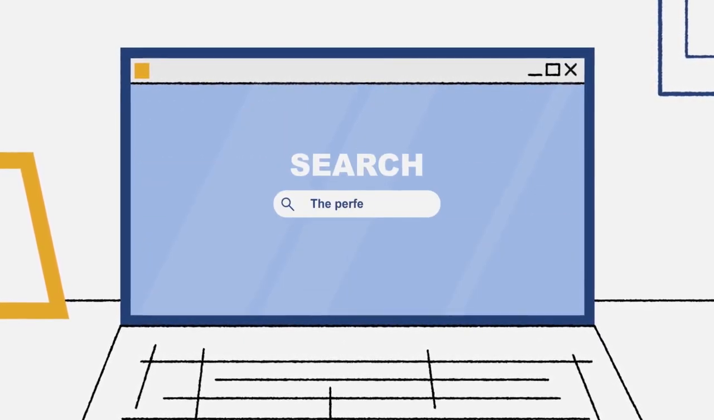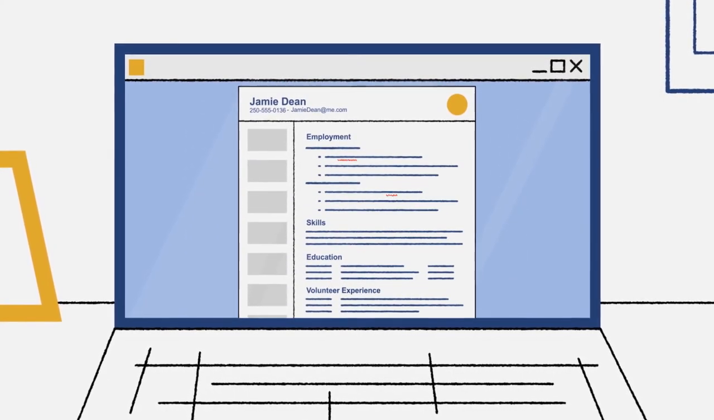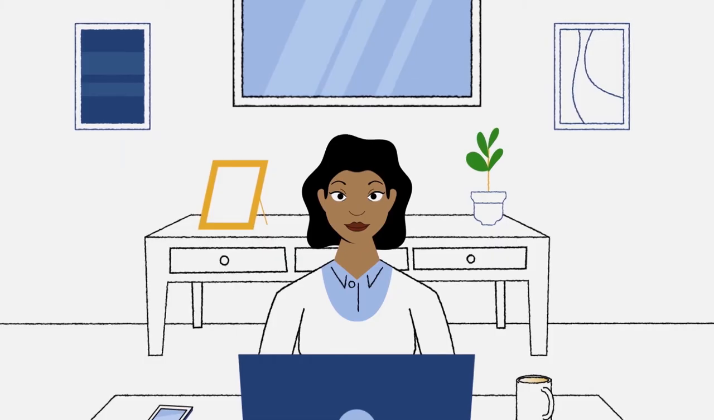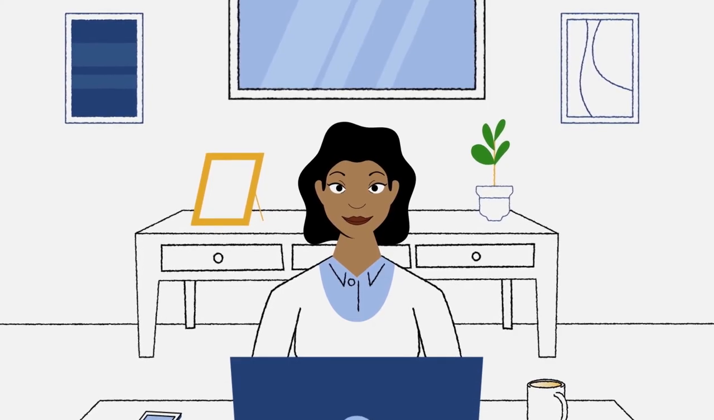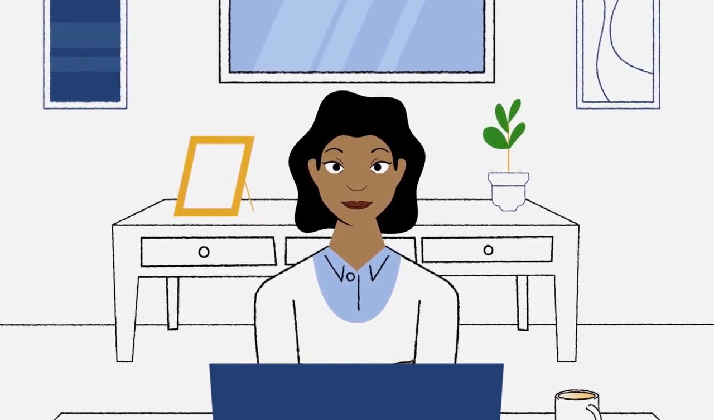There's no perfect way to build a resume and cover letter. Just do your research, avoid spelling errors, and show what makes you uniquely qualified. Remember, confidence is key. You've got this.